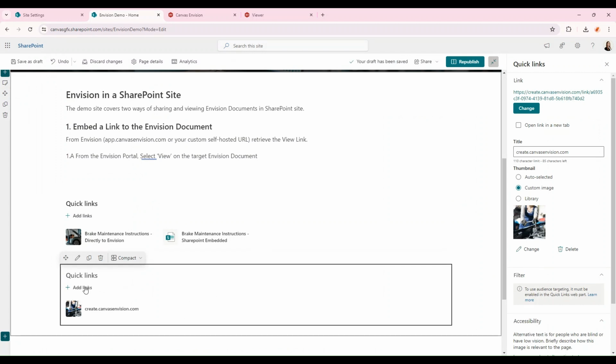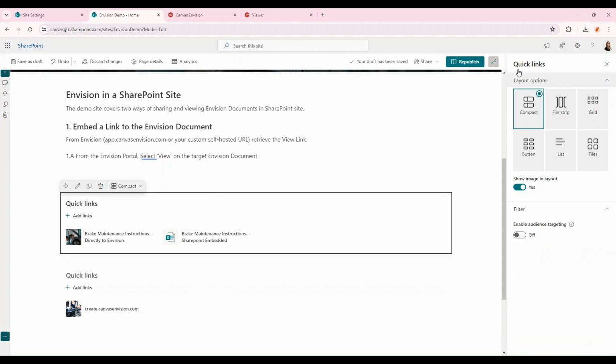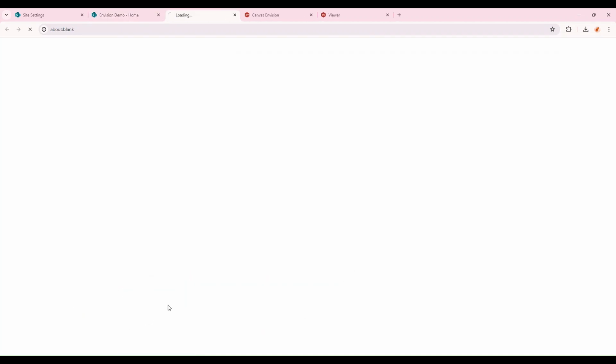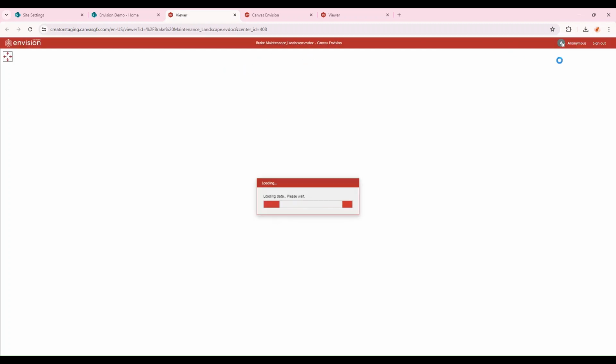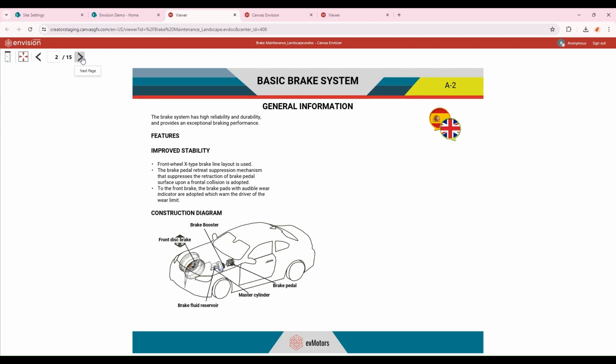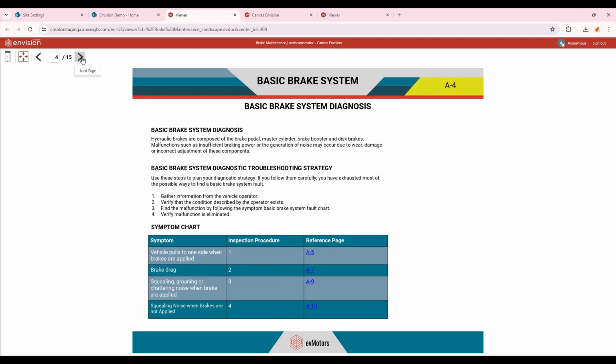So next, there's another way to do this. So if we preview this behavior, if I go ahead and publish this page, what will happen, because I used a link from the public center, is I will jump right in to, as an anonymous user, into Envision. And without logging in, I can navigate this document just as I would natively.